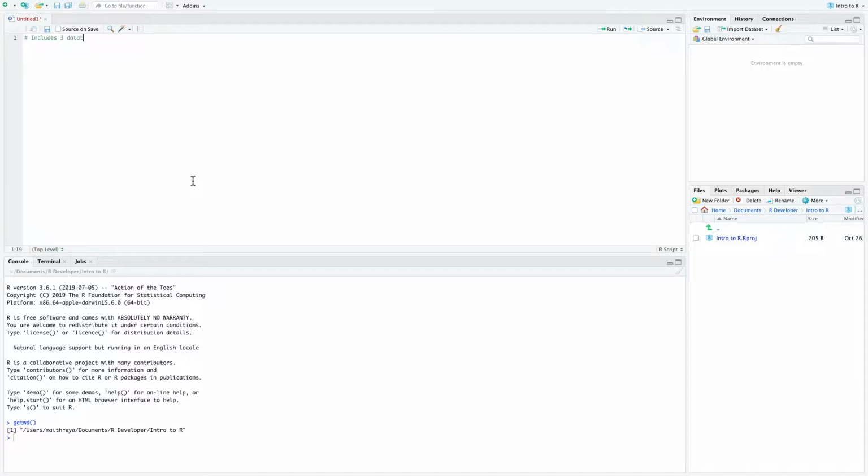Now, for a moment, let's just treat R as a program that basically includes three data types: numbers, strings, and booleans. When multiple values are stored together, it's typically called a vector. Multiple values of the same data type is essentially a vector. And when multiple vectors are stored together, this new data type is known as a data frame.